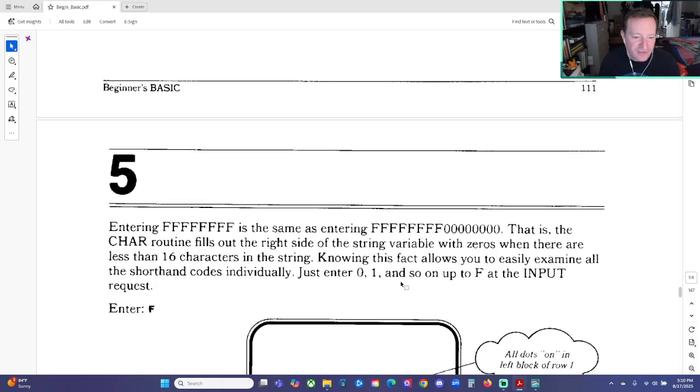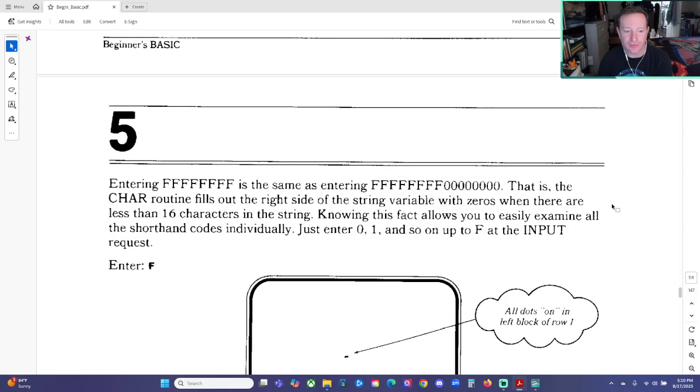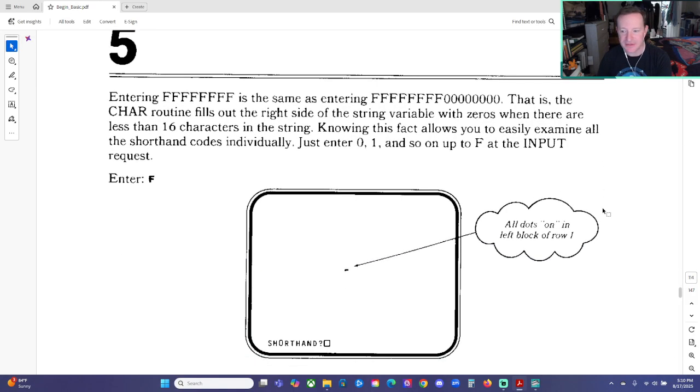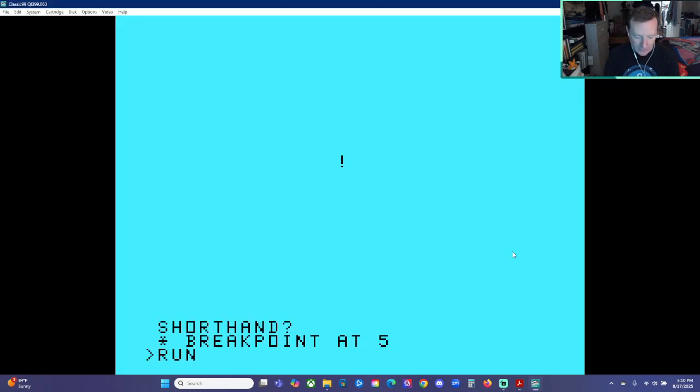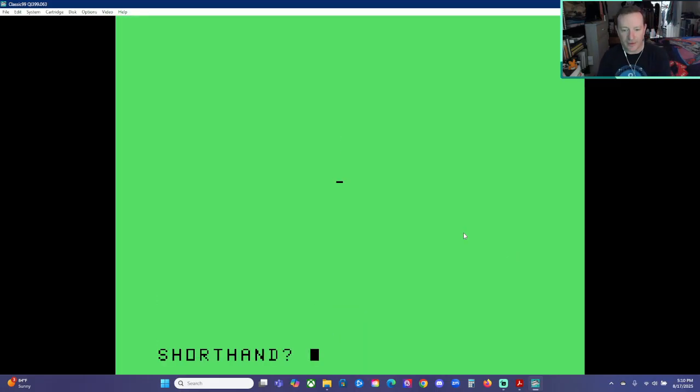Entering FFFF, in other words 8 Fs, is the same as entering FFFF0000 0000 0000. That is, the CHAR routine fills out the right side of the string variable with zeros when there are less than 16 characters in the string. Knowing this fact allows you to easily examine all the shorthand codes individually. Just enter 0, 1, and so on up to F at the input request. So enter just an F. All dots on the left block of row 1. Okay. So just a single F. And there we go. That's just 4 dots in a row, and everything else is turned off.